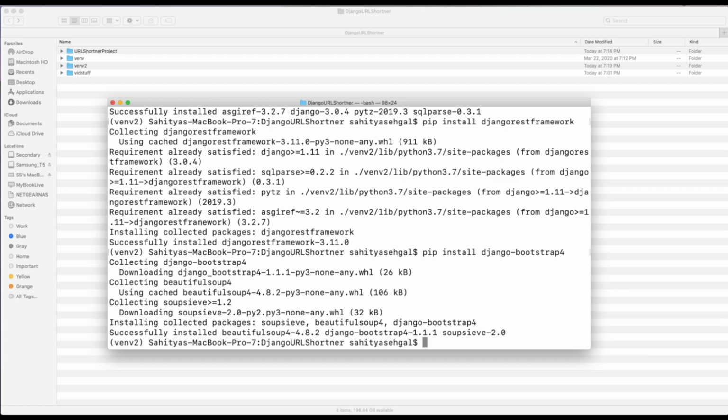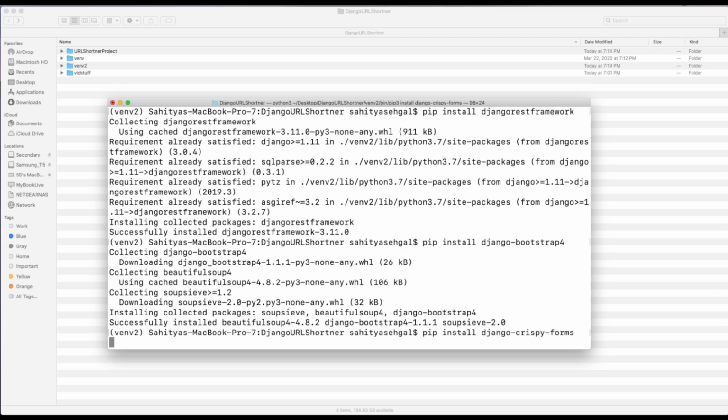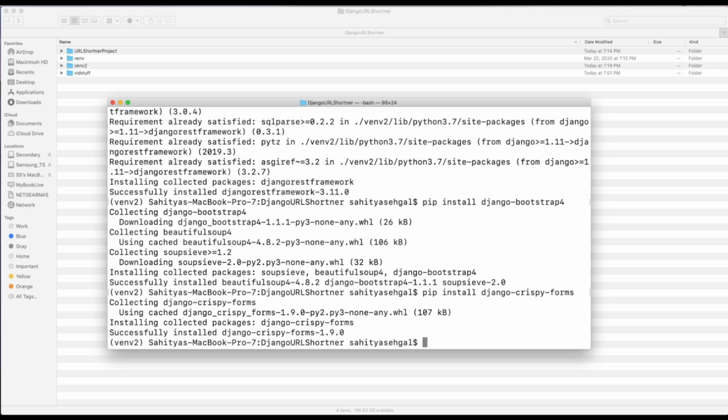And this is so that when we render our HTML file, we actually have a bootstrap file associated with it. We're also going to install pip install Django crispy forms. And that just gives a nice touch and feel to the actual form. And that's all you need for now, I believe. If we need something else, we will.